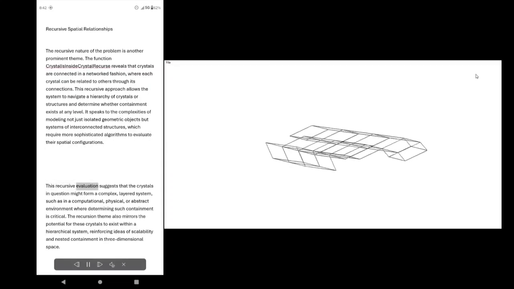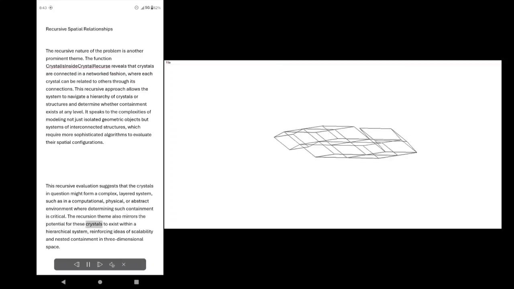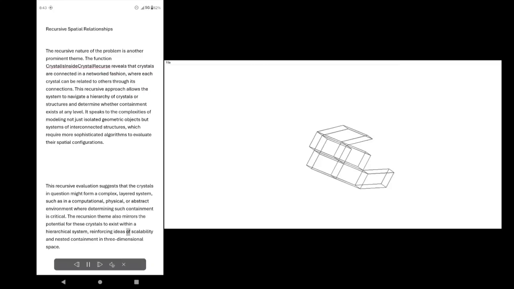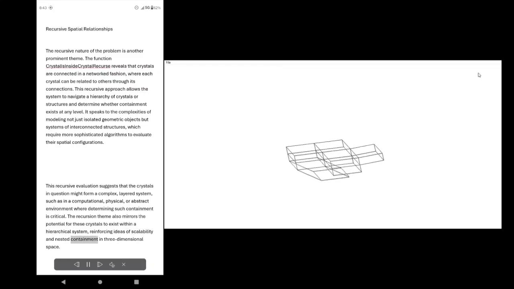This recursive evaluation suggests that the crystals in question might form a complex, layered system, such as in a computational, physical, or abstract environment where determining such containment is critical. The recursion theme also mirrors the potential for these crystals to exist within a hierarchical system, reinforcing ideas of scalability and nested containment in three-dimensional space.